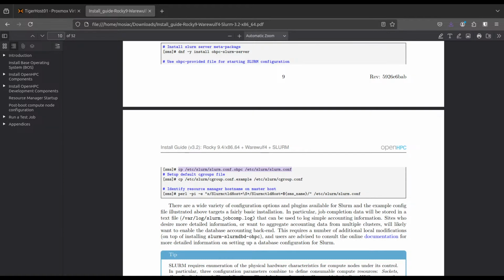And then slurmctld will be set for configless. That means that the config file won't be living on the compute nodes. They will reach back to the Slurm head node to say, what's the configuration for the cluster so that I know as well as you know. And it's in one place so you don't mess it up.